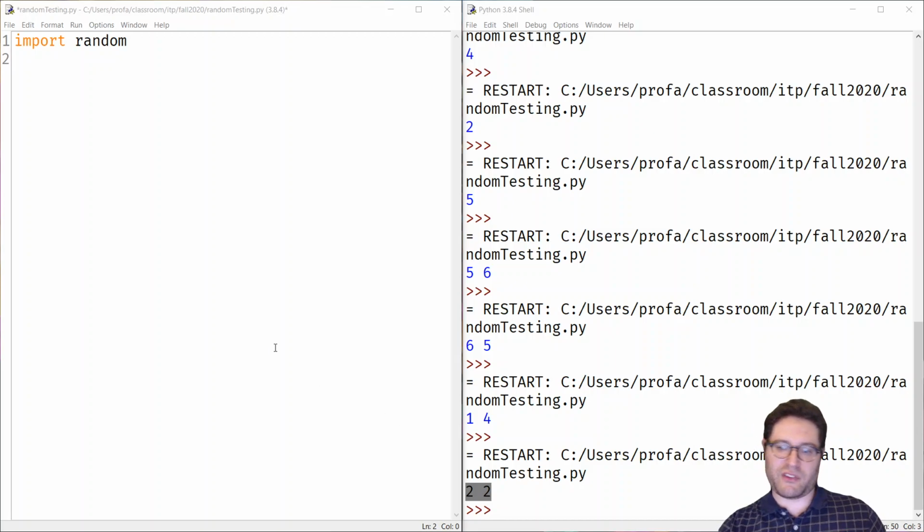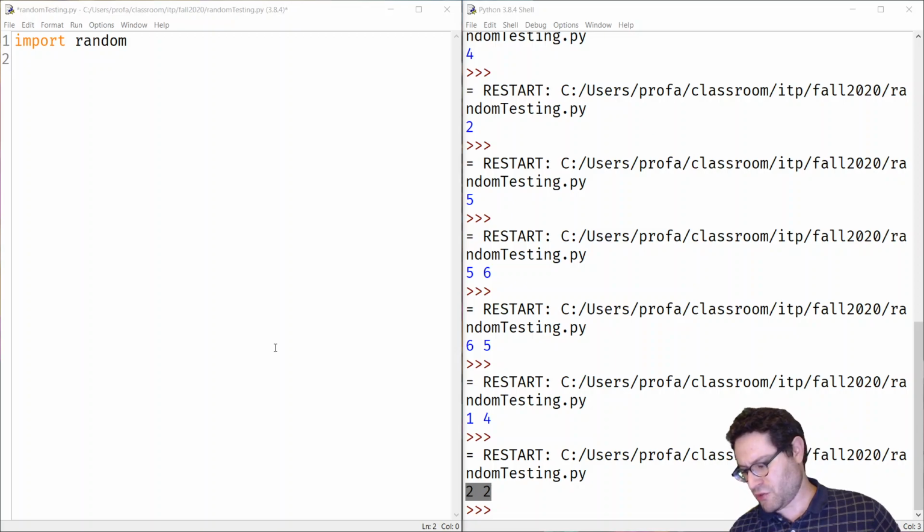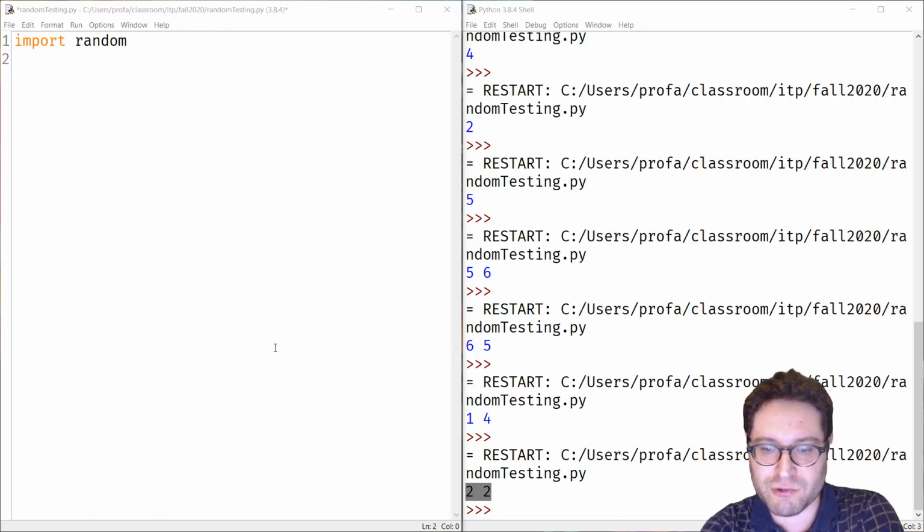So randomness is a bit of a tricky subject, mainly because we can get into a huge philosophical argument about determinism and whether anything is actually truly random or not.